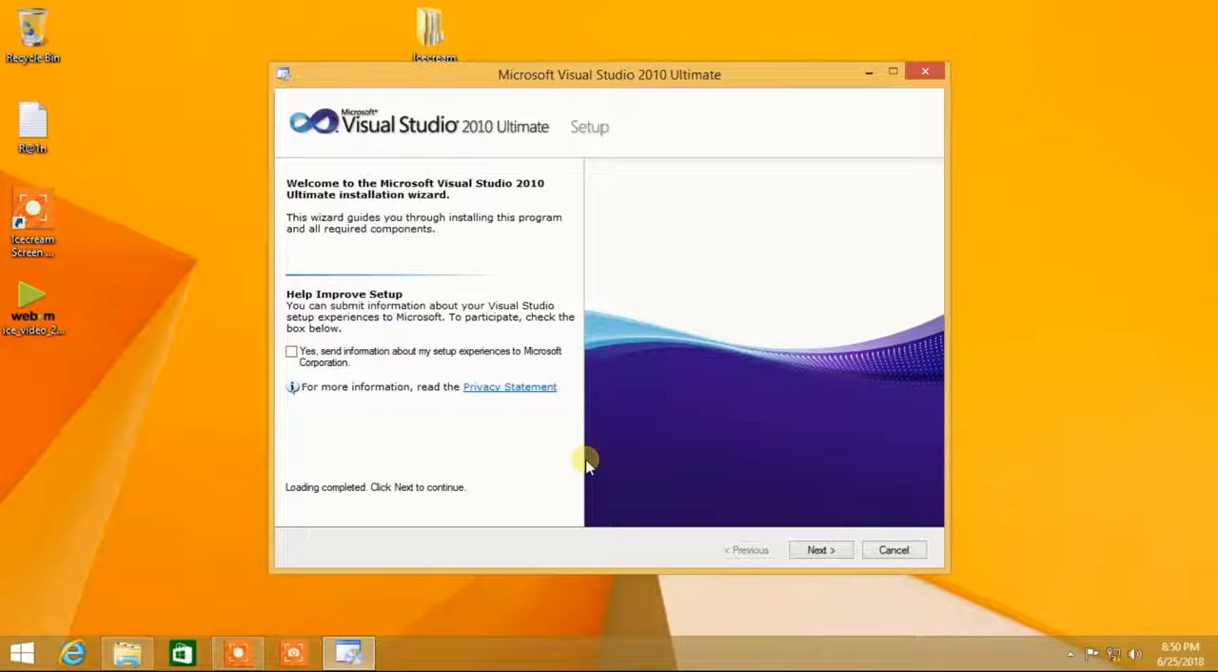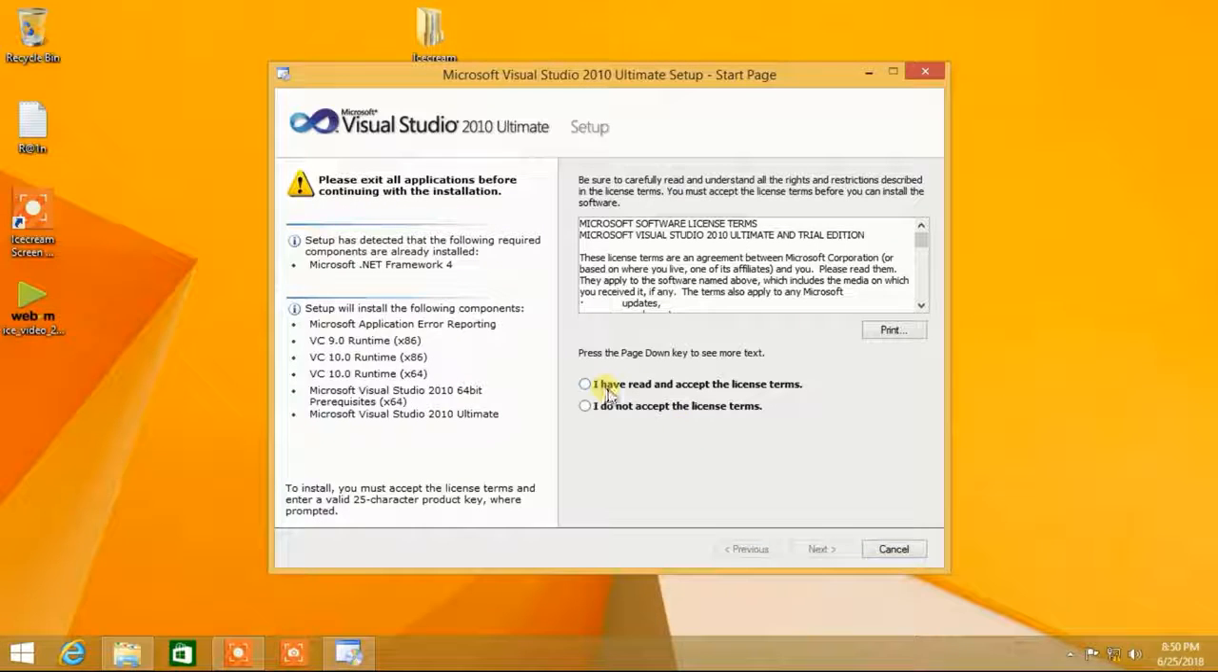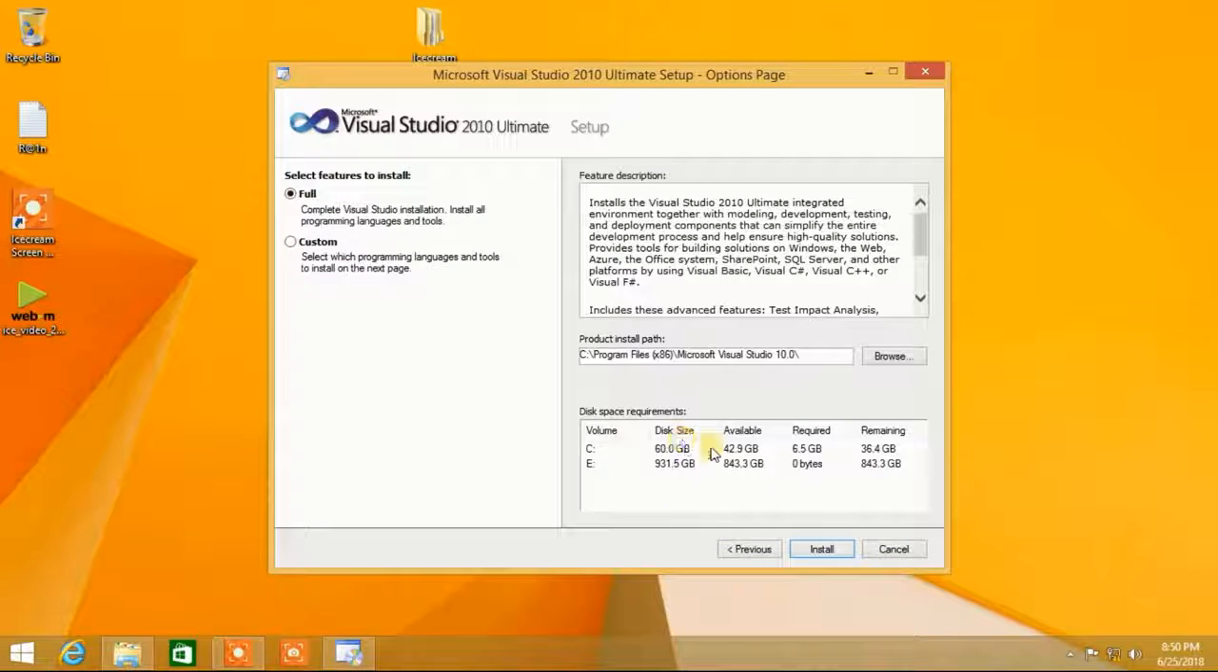So after it completes, you are gonna see the next option over there. Click on that and click on I have read and accept license terms. So click on next again. Here you have to choose the directory where you want to install. The root directory is C drive, which is the default location. Click on install.